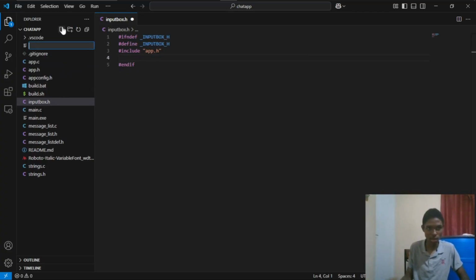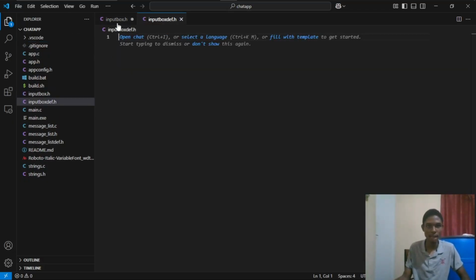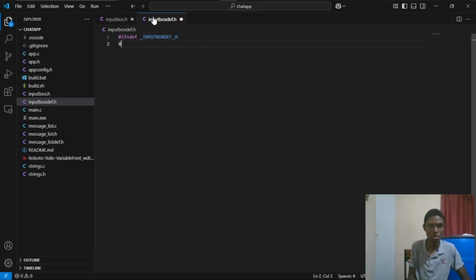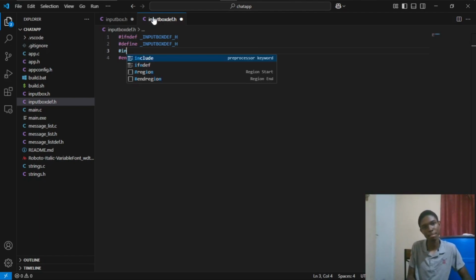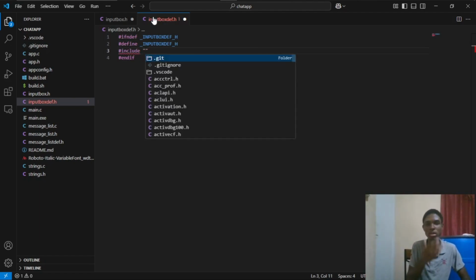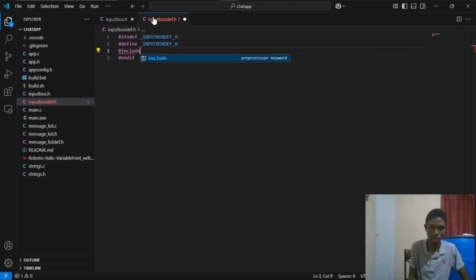We're gonna create a new file. We're gonna call it inputbox.def.h. We're gonna initialize it. So #ifndef _INPUTBOX_DEF_H, #define _INPUTBOX_DEF_H, #endif. We're gonna include, let's see, SDL2/SDL.h.